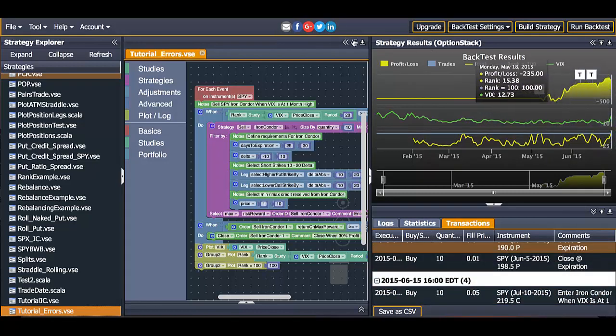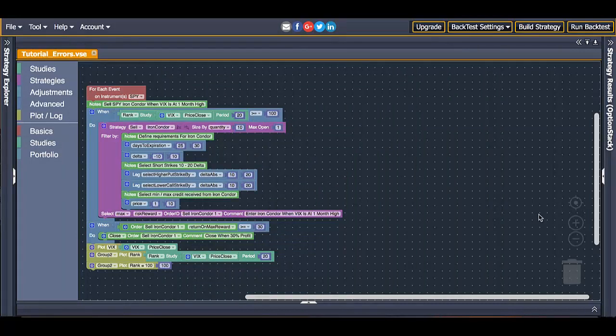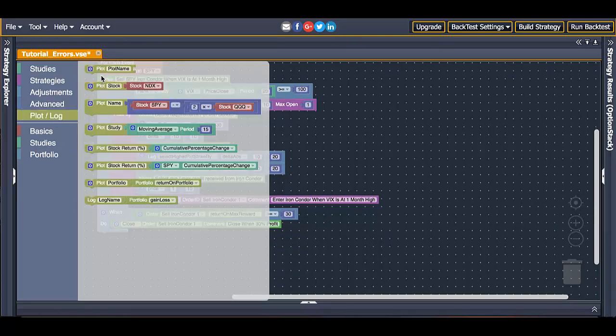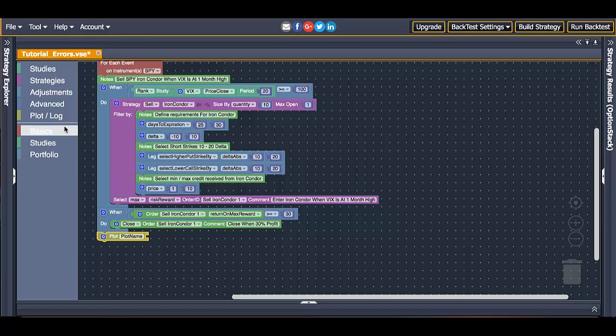Again, to debug our strategy, let's plot the conditions of our when block. Let's start by first deleting the prior plot blocks. Now, let's plot the return on max reward by copying and pasting that block and attaching it to the plot block. And let's also plot the threshold of 30%. Now, let's run the backtest.